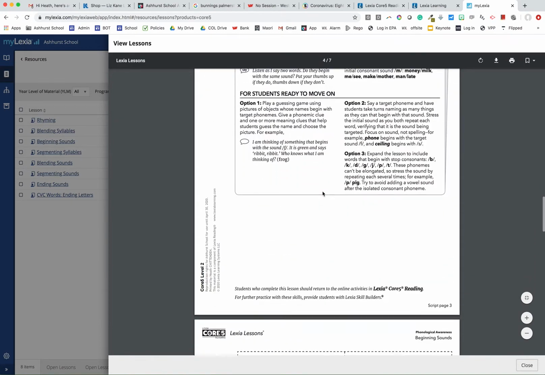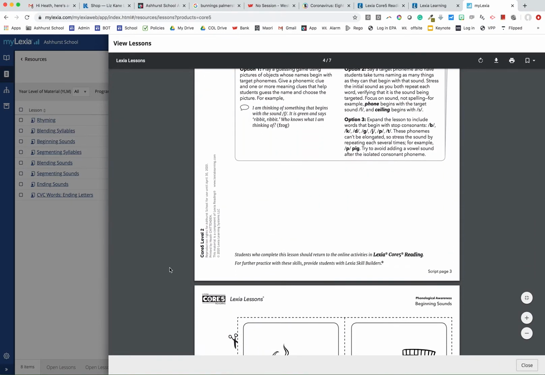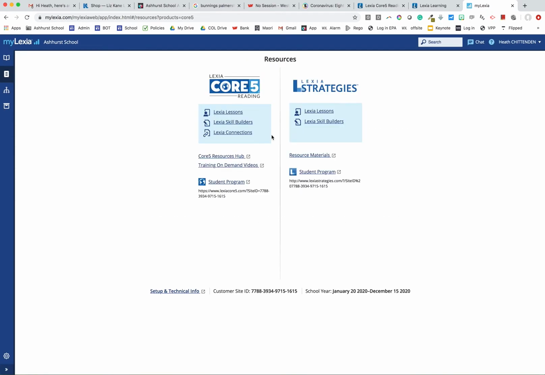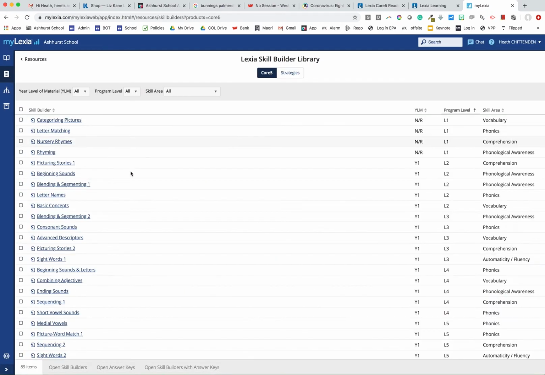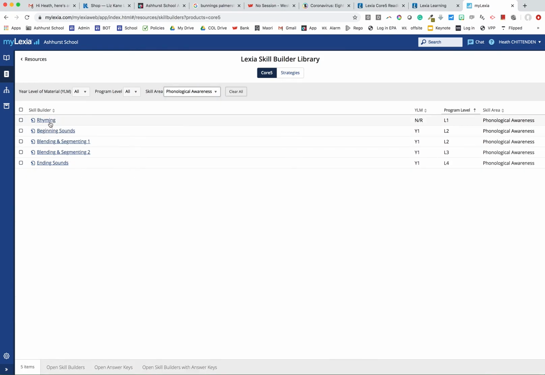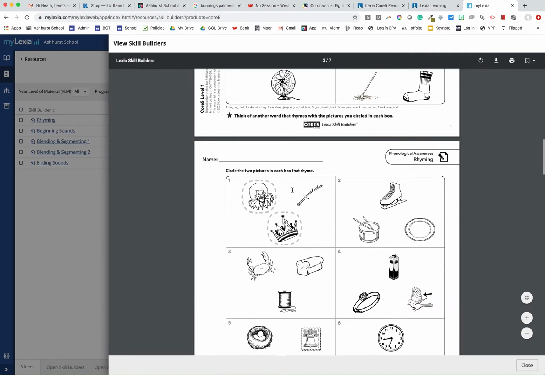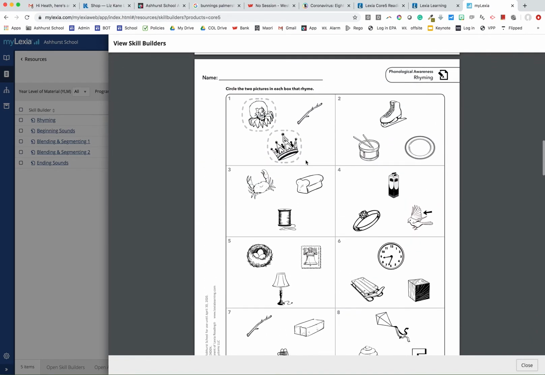As I said to you, it's great work if you've got teacher aides in your classroom and you want to do something that's quite focused and specific. You can go back to here and go into the builders. If we go back into phonological awareness and choose the rhyming one, for example, it'll give you the activity to follow up with. So there's quite a bit of back work behind Lexia itself, as far as lessons and things that students can benefit from, like what rhymes with stick.